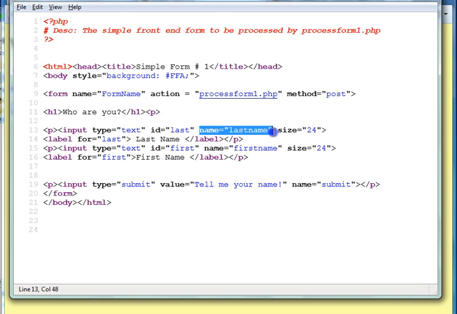Here's the key for PHP. Name equals last name. So that will say, in the processing program, where am I going to be able to get to this data? The answer is in $_POST["last name"]. Close your square bracket. Why under $_POST? Because we decided to use a method of POST. If we used a method of GET, we'd have to use $_GET. So it depends on how you choose to submit your process.